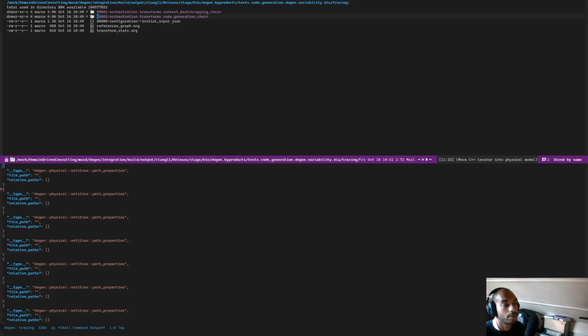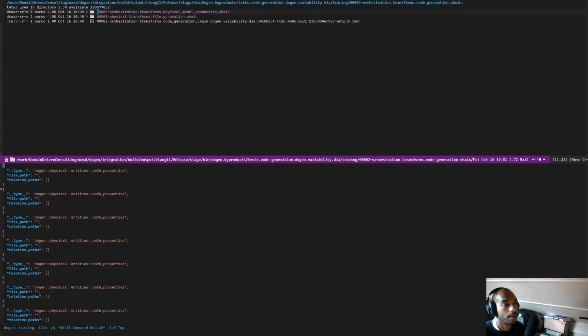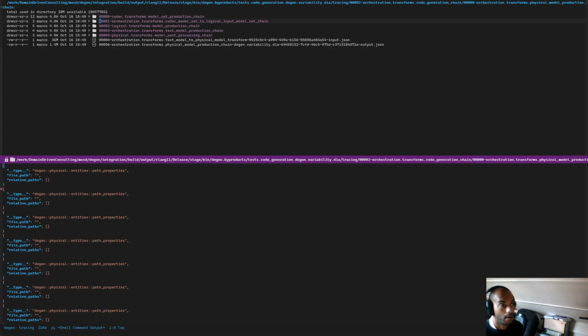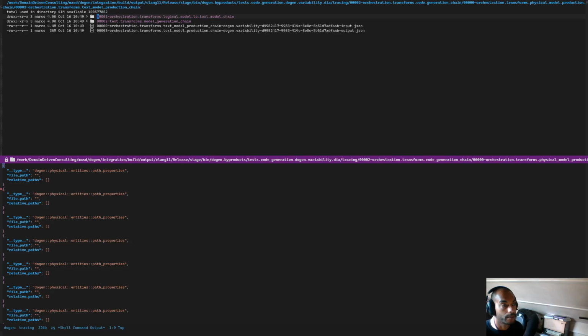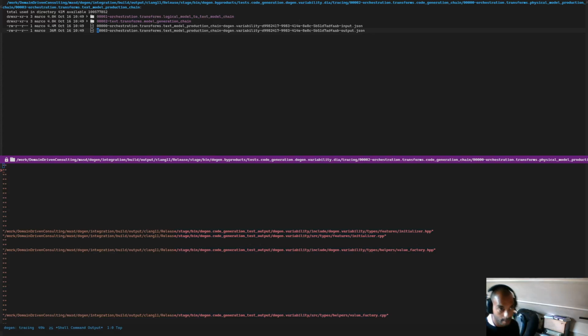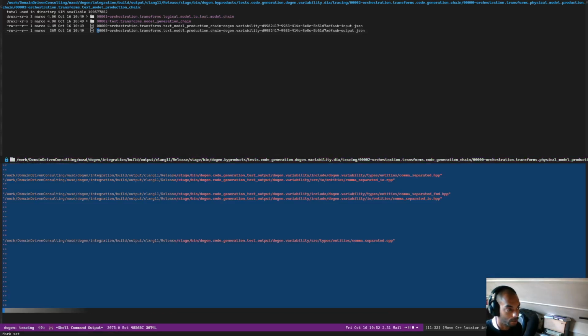Text transforms, cogeneration chain. Now then, in here, we should have the logical transforms model production, orchestration, text model production, and we're exactly in the same place. Okay, well, to be honest, we're not even going to bother with all of that. We're just going to take the output of this guy here and say, what does the file path look like? Okay, so that doesn't look very much different, which is what you'd expect.